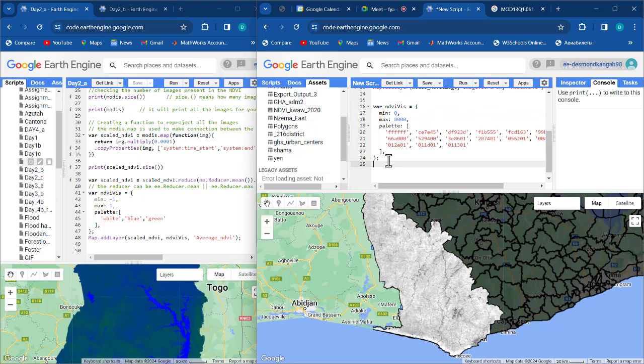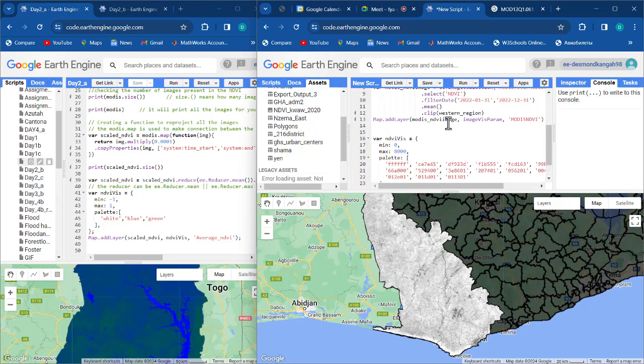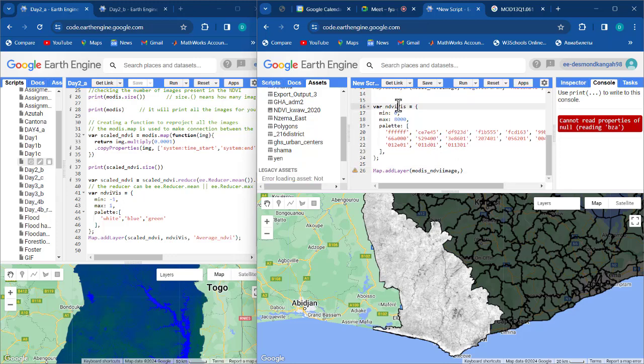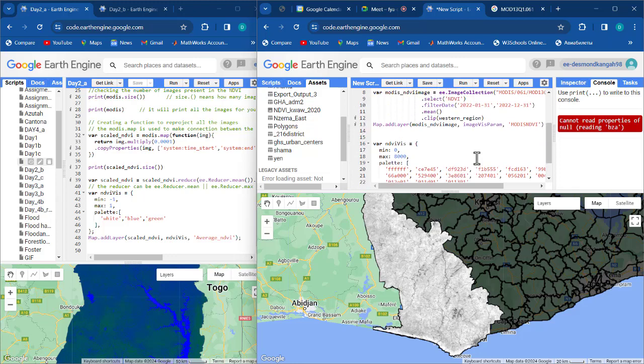Now I want to add another layer having these colors. So map dot add layer, bracket. Now the name is Moody's ndvi. Now with the visualization, I want to use this visualization colors. Then I can give it a name. Let's say ndvi2.